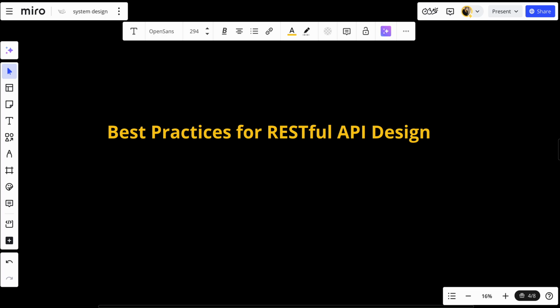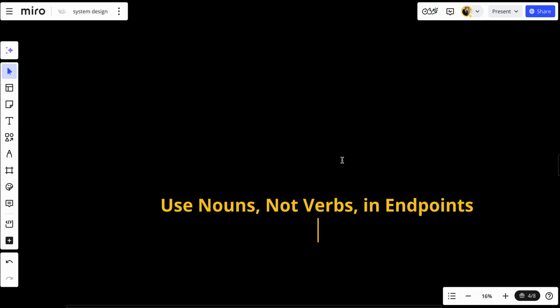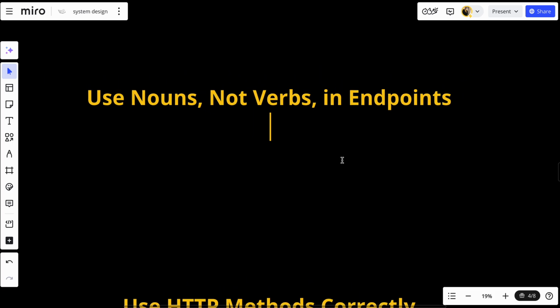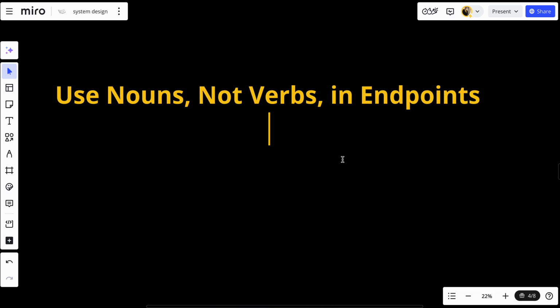Today we are talking about one of the most crucial topics for developers, RESTful API design best practices. Whether you are building your first API or preparing for a technical interview, following best practices will help you create clean, scalable, and maintainable APIs. So, the first best practice is to use nouns, not verbs, in the endpoints.